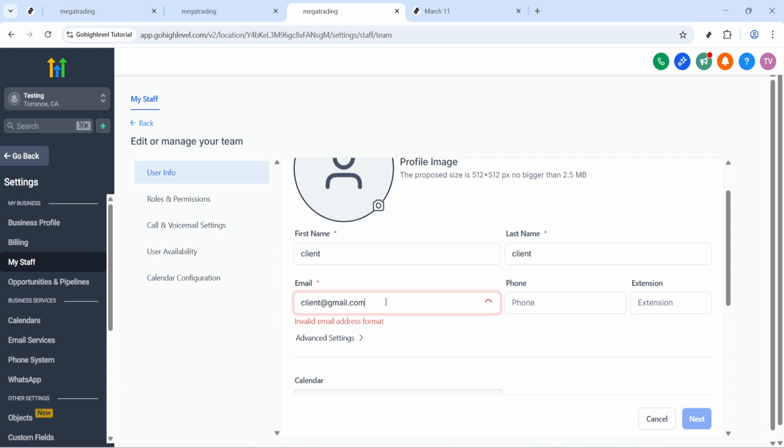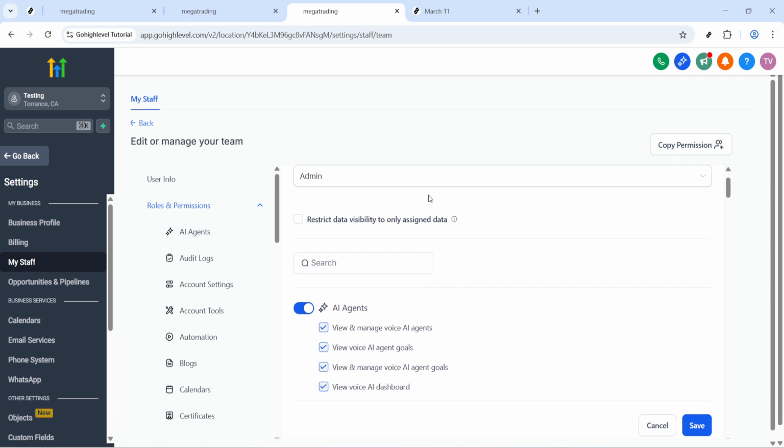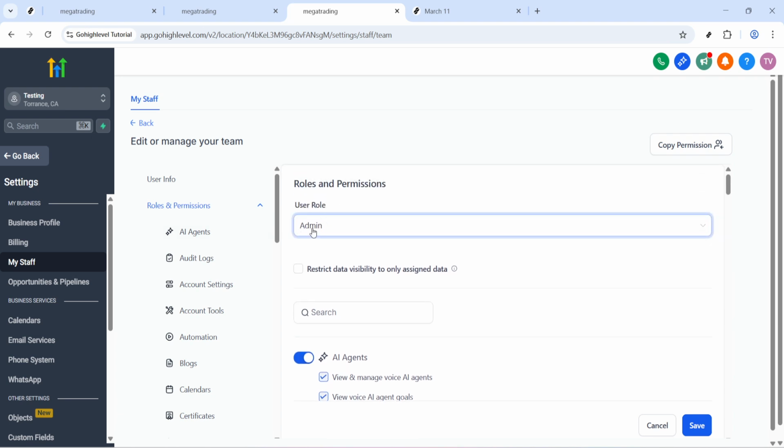Now, move to roles and permissions. This is where you decide what they can see and do inside their sub-account. For a client who should fully control their own location, select the admin role.